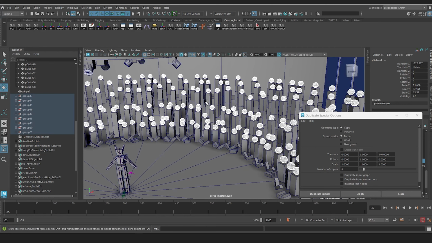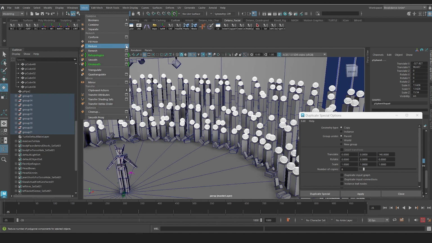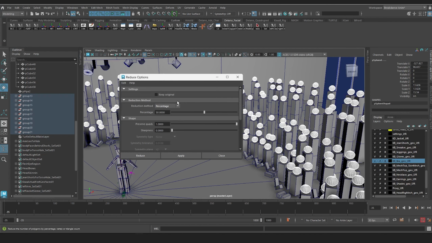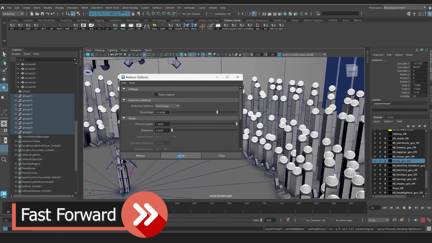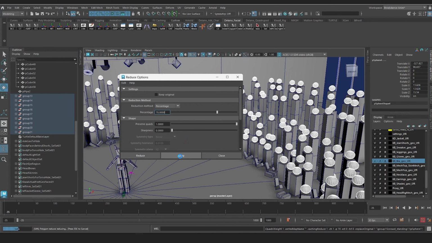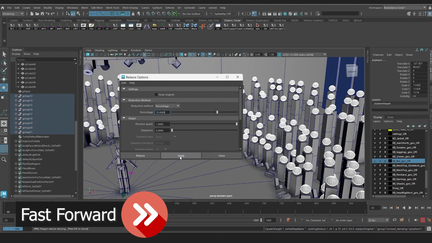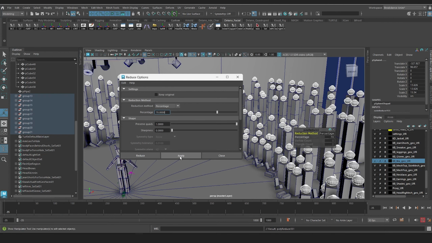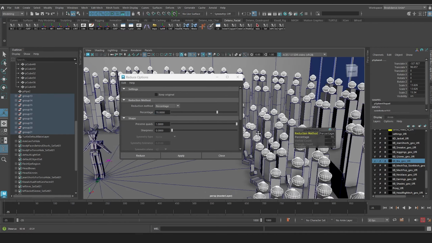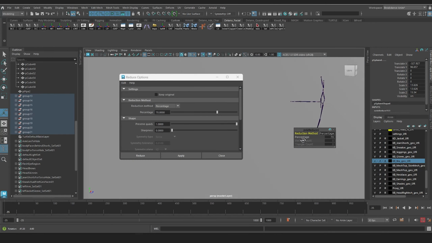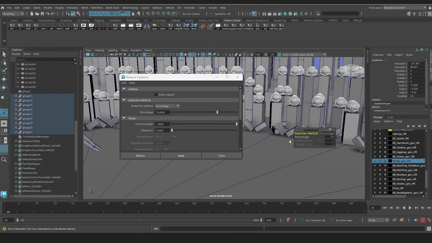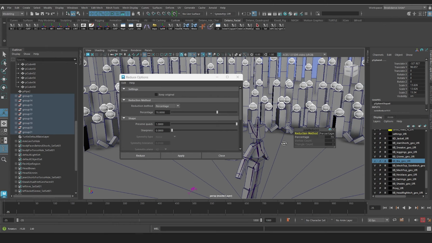So now that I have all of them, I'm going to go to modeling and go to mesh, reduce, and tell it to reduce their heads by maybe 70%. Hit apply. It's taking a while to run, all of them. That's a lot of heads. Okay, that looks good. That's a lot less geometry. I'll take it. I really should have used cubes, but oh well.